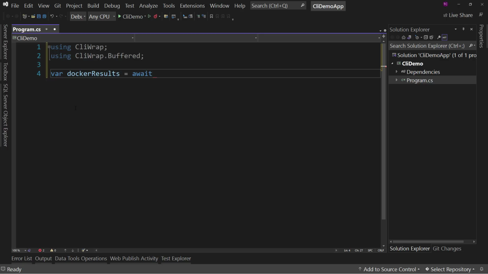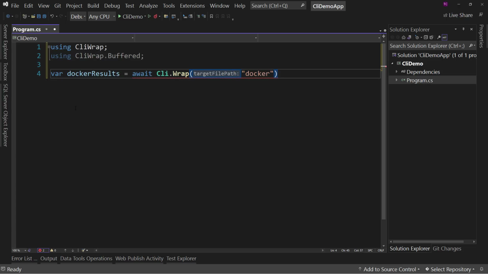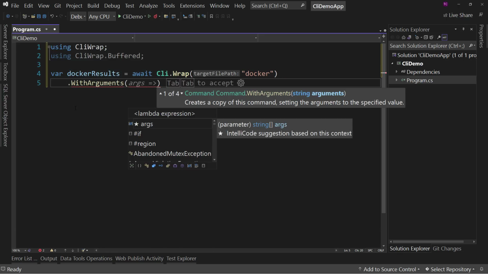So we're going to say await Cli.Wrap, that's the root of this, the heart of it, Docker. Okay, and then we're going to do something with this. So we could just do ExecuteAsync, but I'm going to say .WithArguments. I'm going to pass in some arguments, and here's what I like to do.